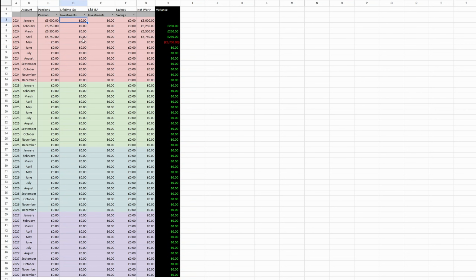So let's say you've got £1,000 worth of investments as well in your lifetime ISA and your stocks and shares ISA. But let's say we didn't add anything for the entire year, so that's stayed fairly static, but this has gone up. Let's see if we can get that to continue.